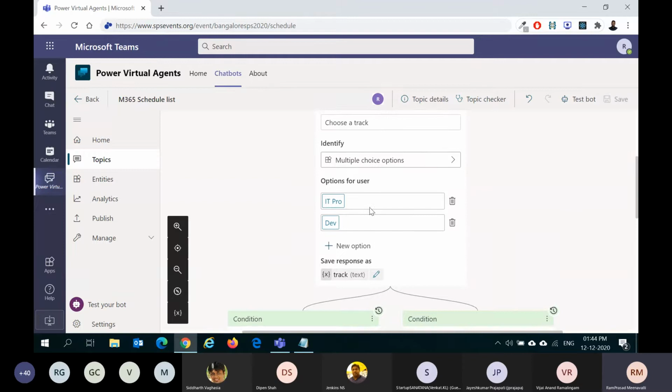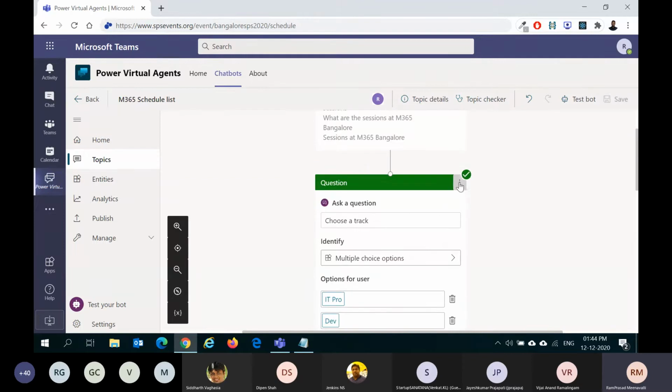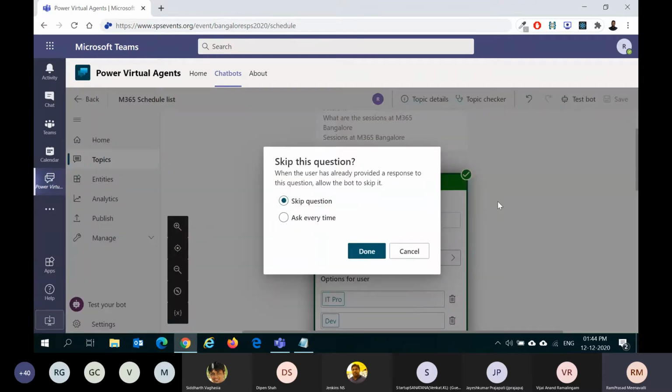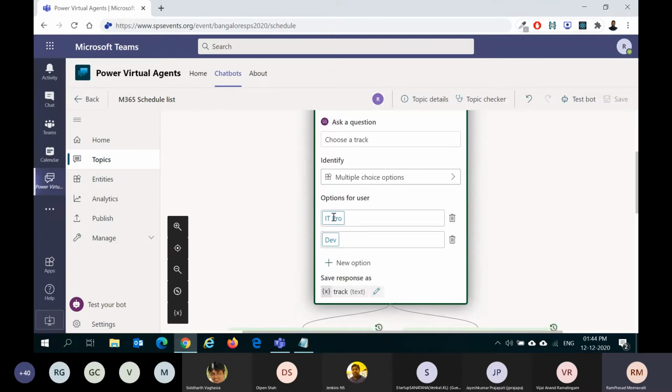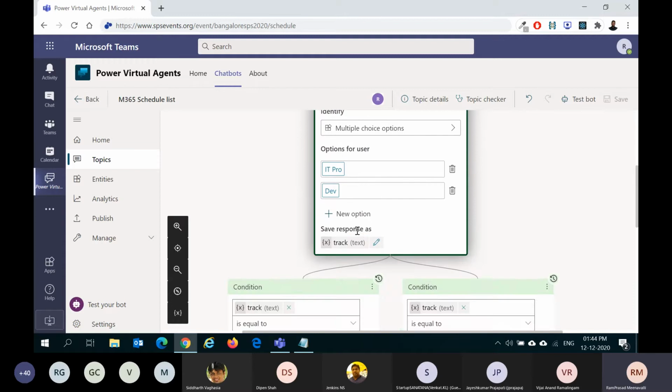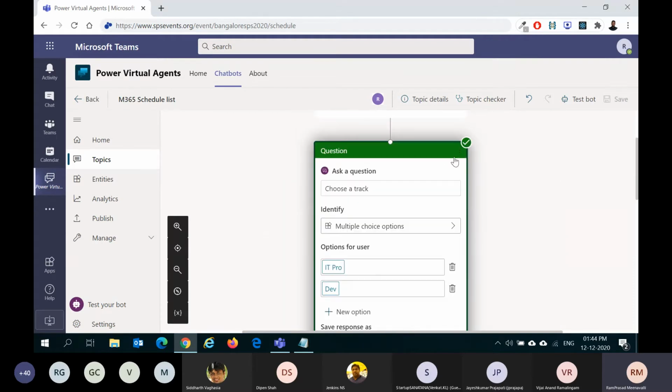So in cases where we don't want such kind of a behavior, there is something called a skip question option here. So this is how we can control it. So what this does is something called slot filling. So what slot filling is, when the user directly types one of the options, it will automatically assign that to this variable and skip this step, and it will go to the subsequent steps.